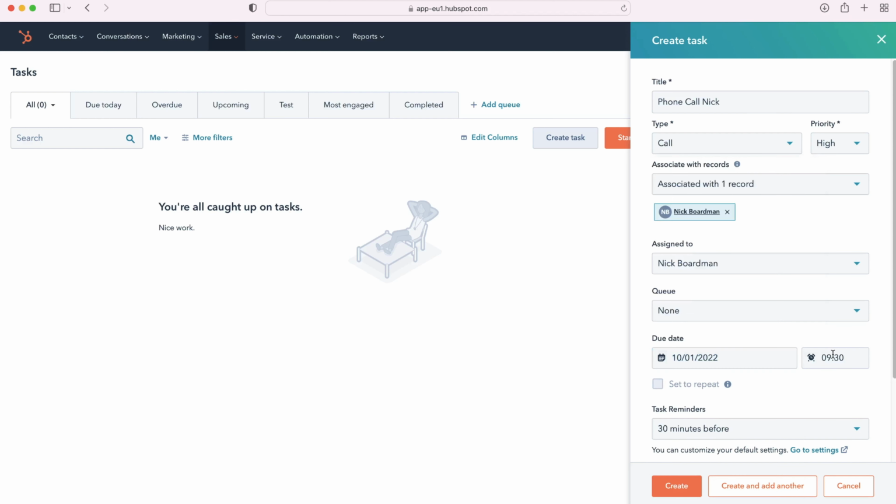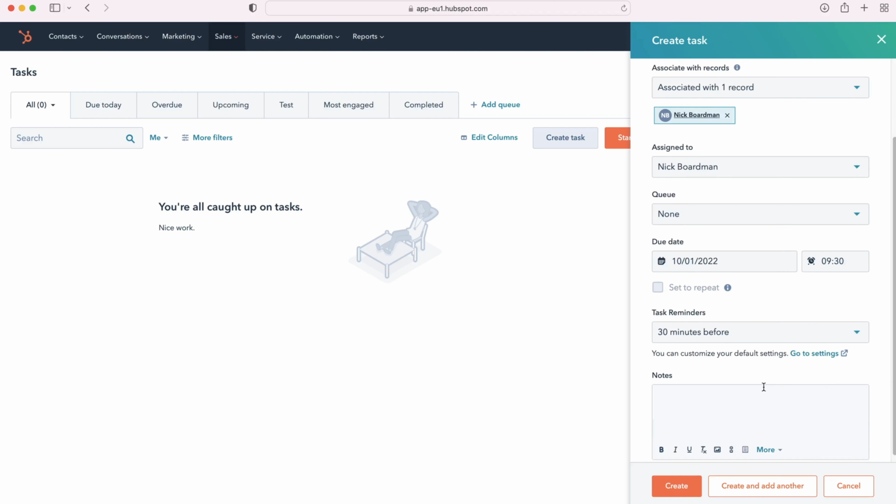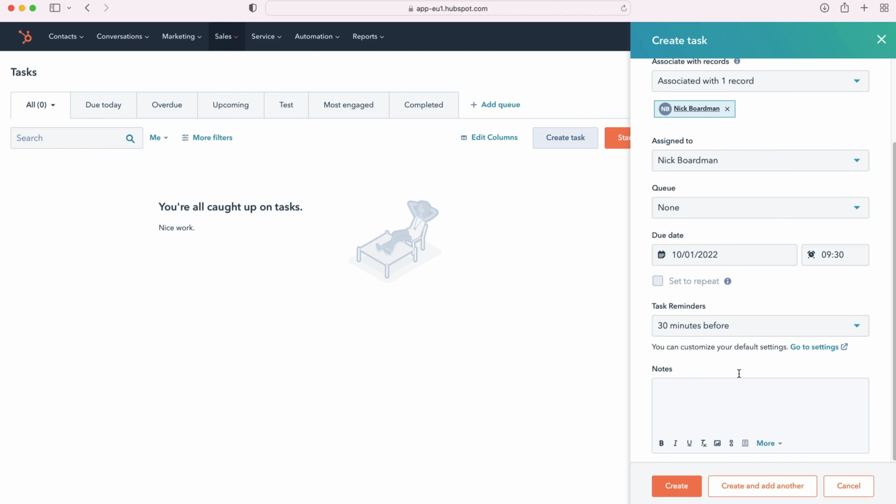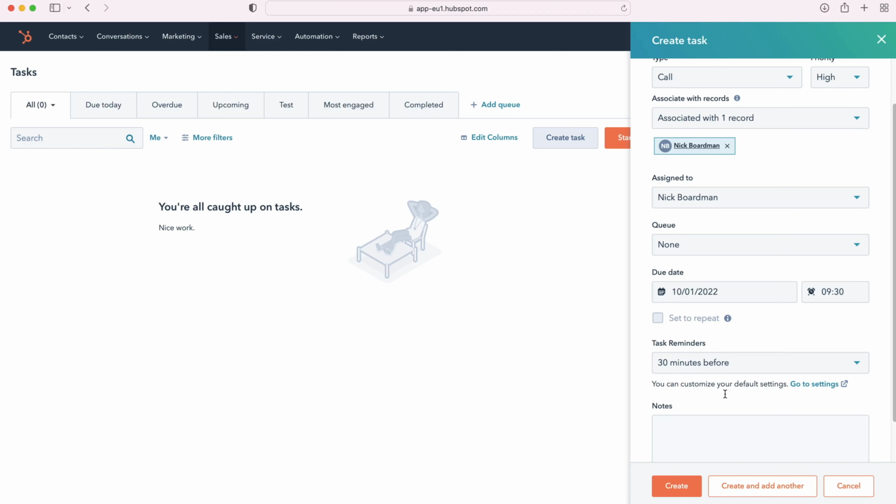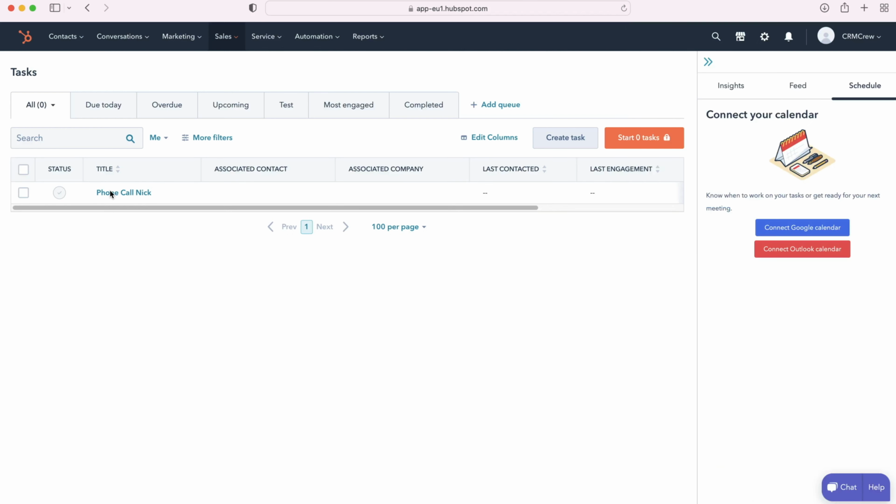And then also the time as well. And you are also able to repeat it if you would like to. So let's say you have a weekly sales meeting or a weekly phone call, whatever it may be. And finally, we've got task reminders, so 30 minutes before, an hour before, and also some notes that you may want in association with this particular activity or this task. And once you're happy with all of that, just press the create button, and this will then go ahead and create a new task, who it's associated with.